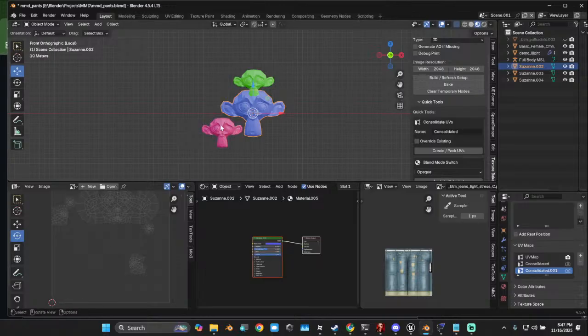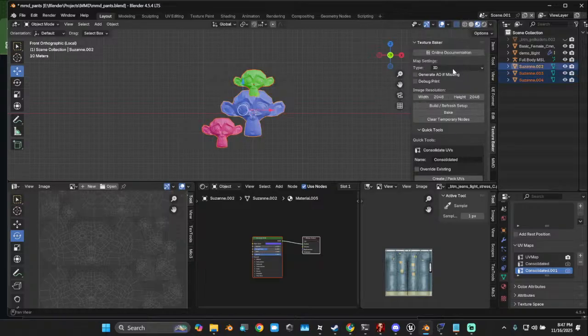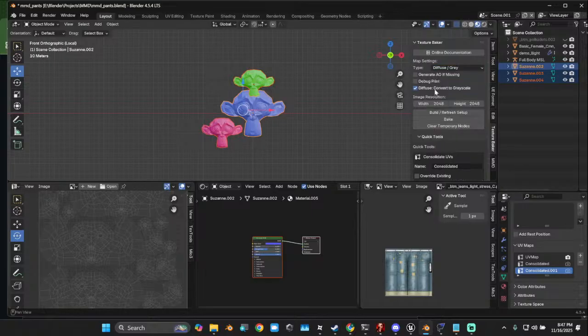Okay, what this allows us to do is I can essentially turn all of this into one material, right? I can use one material for all of these. So now that they're all set, they're not overlapping or anything, I can go ahead and select all of these three objects, go up to my baking. Let's just do a quick color. We'll do this one, bake it.